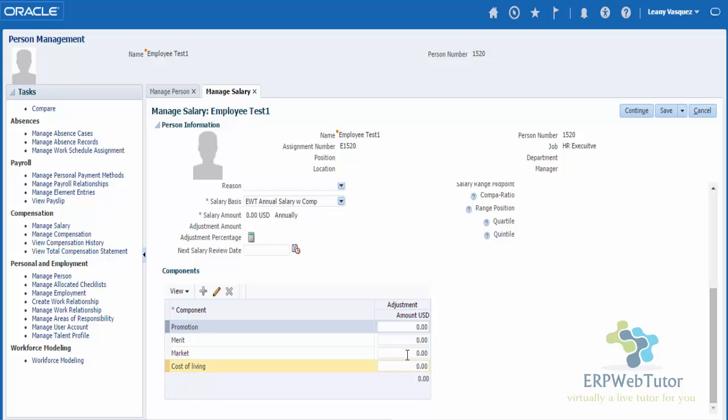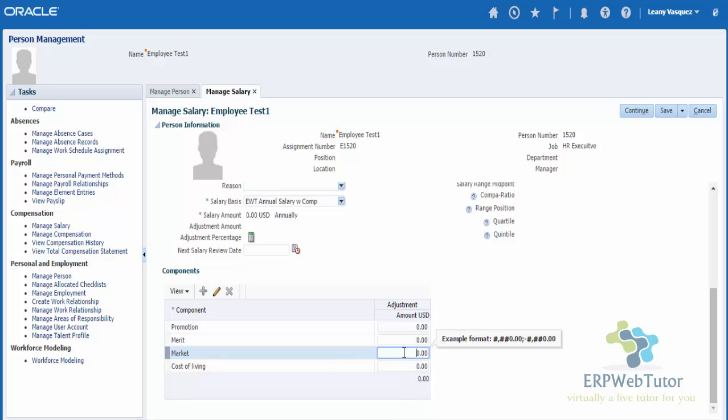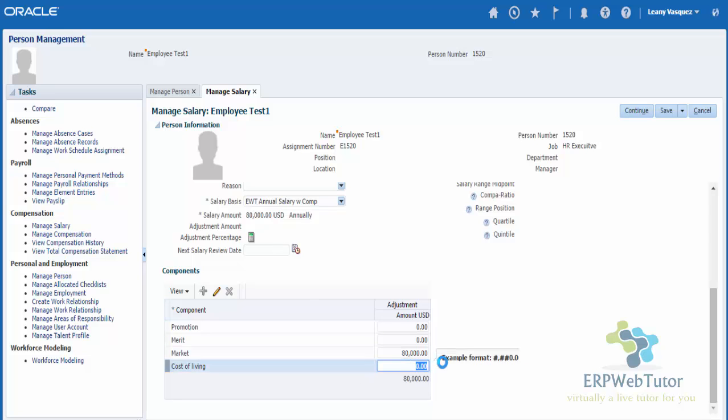Now I can say that, let's say this person is a new hire and this person is going to get a salary, which is, let's say, the market value for the salary. And I'm going to enter the same 80,000. And once I enter this and tab out, you can see the annual salary gets calculated. And now this is a read-only field. Okay. If I want to give him an additional cost of living of $5,000, I will enter the $5,000 in here, just tab out.